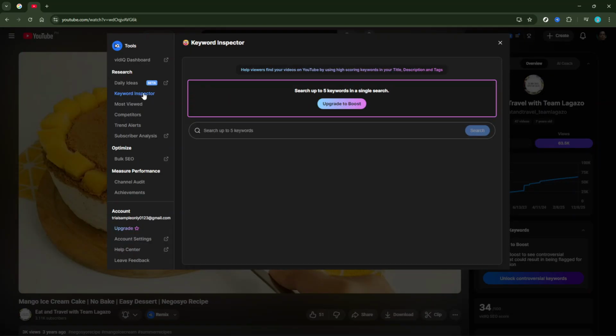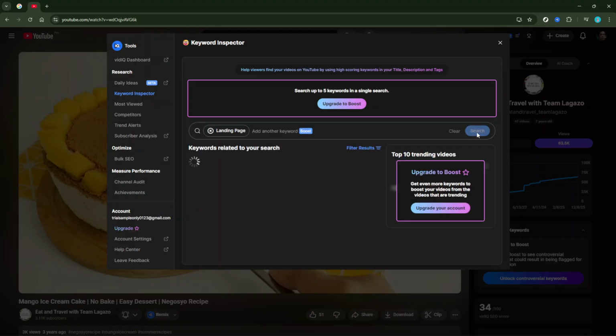Once you've located and clicked on the Keyword Inspector, you'll see a search bar. Here, you can type in any keyword that relates to your video or channel content. Think about what words potential viewers might use to find your content. Type the keyword into that search bar and press enter or click the search icon. This action prompts the Keyword Inspector to work its magic.